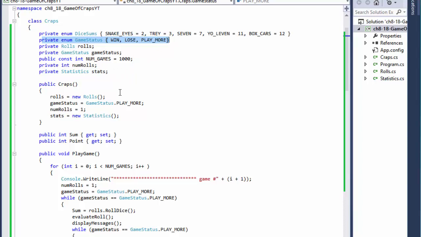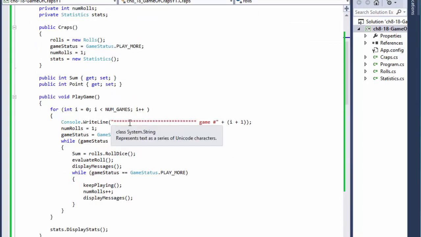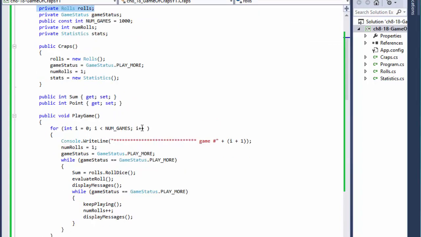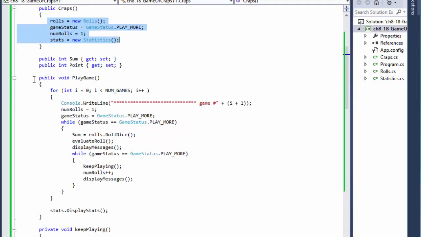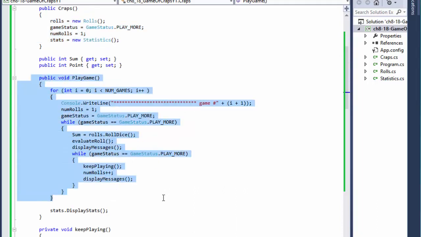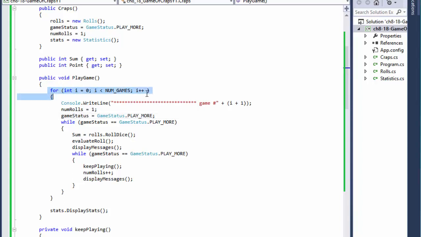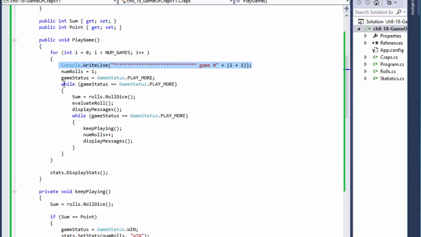And we declare the roles object, we instantiate that, and the first thing we do, after we instantiate everything in our constructor, we have the play game. Now the play game itself plays 1,000 times, or the number of games. We can change that easily. We have a separator for each game, just for the visual, and we have our game loop.